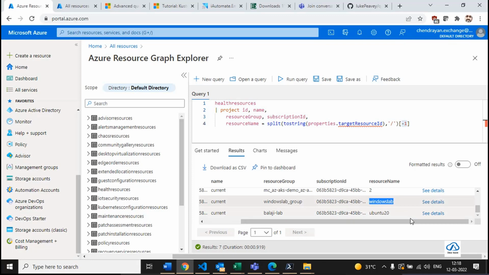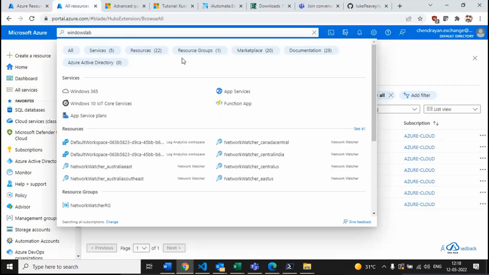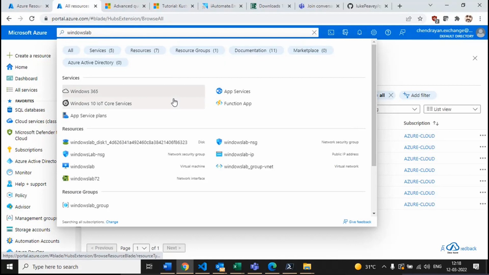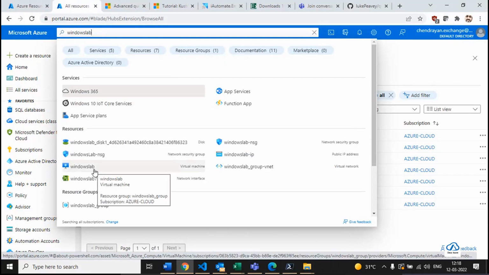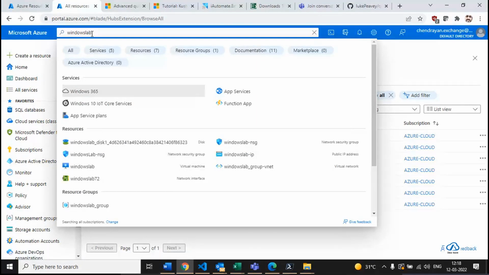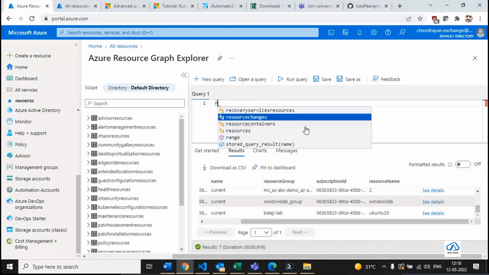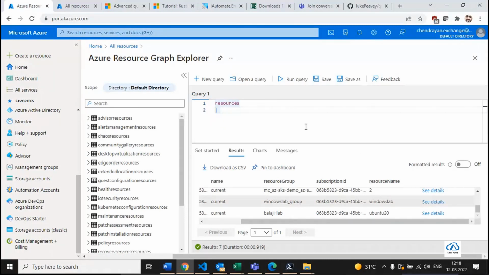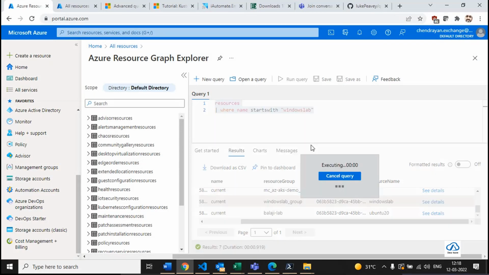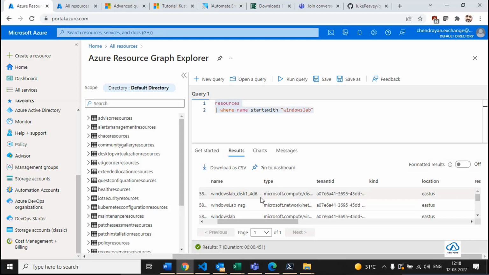So if I choose this Windows Lab and go here and choose the Windows Lab, I should see the resource name actually. It has got the virtual machine as a Windows Lab. See, this is also running on a resource graph API underneath it, which pulls out anything with the name Windows Lab. This is one of the good examples. I'll show you that as well here. If I have resources where name starts with Windows Lab, then I can run a query. I pull out all the information where the name starts with Windows Lab.